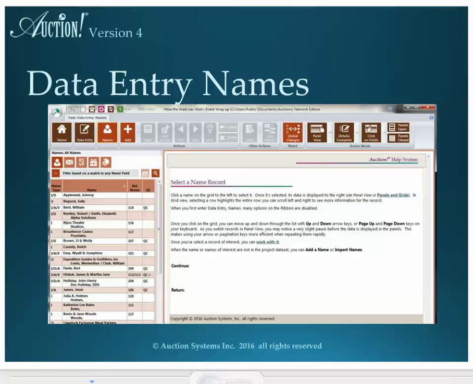So if you choose the invitee filter, you will only see records in your list of names that have an I in this column. They may also be marked as a donor or a volunteer, but at a minimum, they are marked as an invitee.